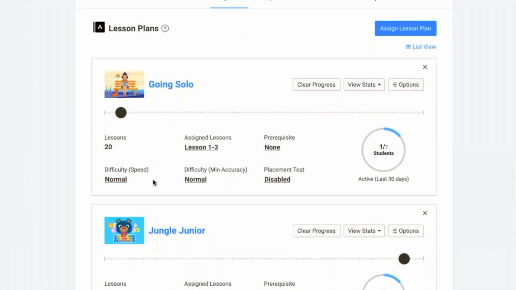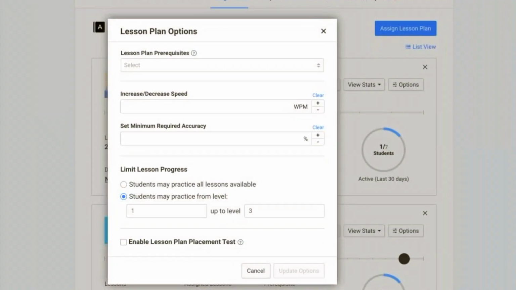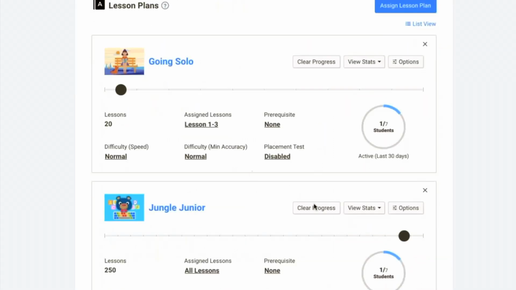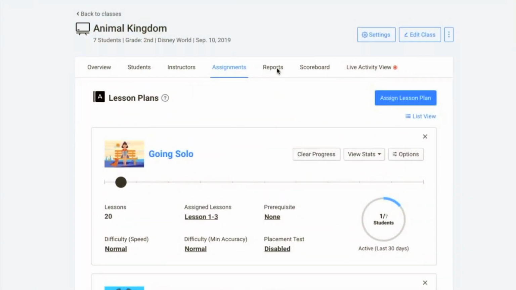You can view and manage the difficulty level. So right now I have the difficulty set as normal for the class, but I can change that. I can increase or decrease the speed requirements or the accuracy requirements. This is where I can set the lesson plan prerequisites as well. This is also where I could enable or disable the placement test.